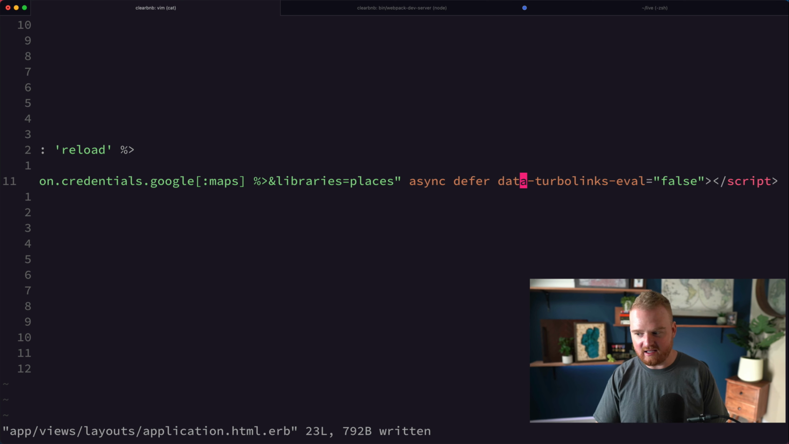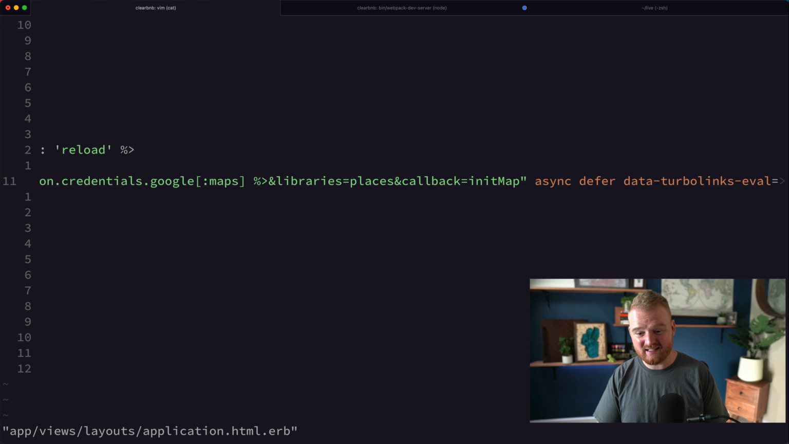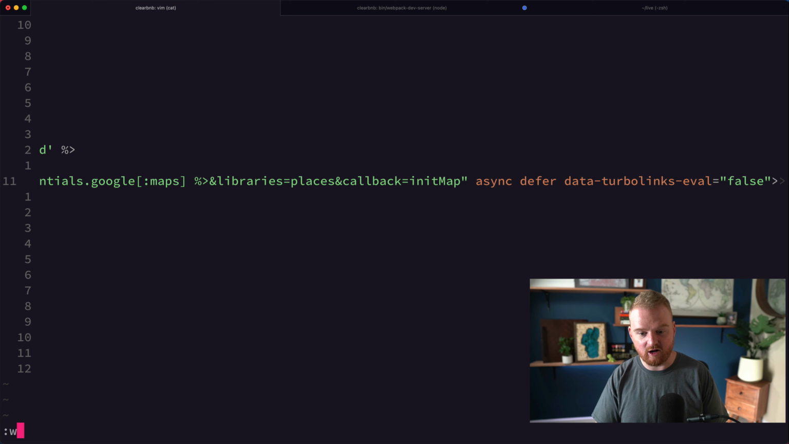Okay, so then the other piece of this is that in the query string for this JavaScript file, we want to tell the Google Maps JavaScript which JavaScript function we're going to expose that it can call when it's done loading. So we're going to say callback is equal to initMap. This needs to be a globally available function called initMap, or whatever you name your function, that's on the window. That's what you want to pass in here as the callback.